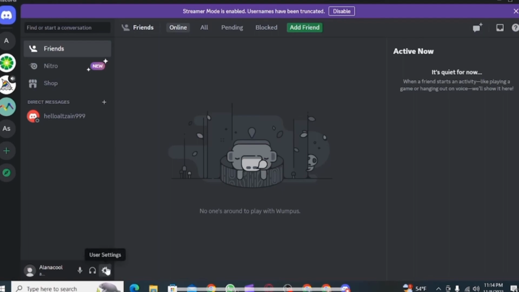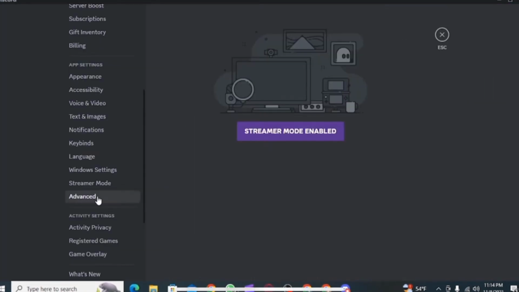Then open the Discord app on your PC. At the bottom panel, you will see a settings gear icon. So just tap on that to open your user settings. Inside user settings, you will see an option like this. At the left panel, open the option Advanced.